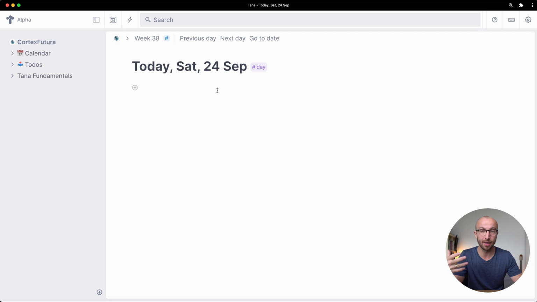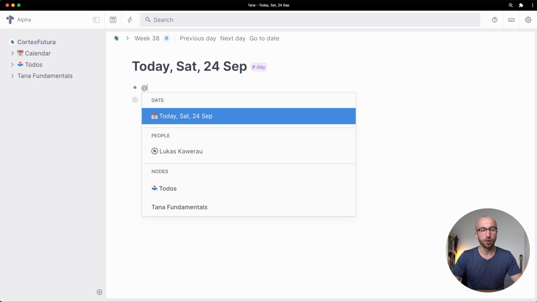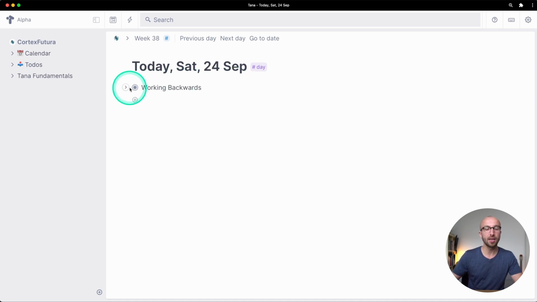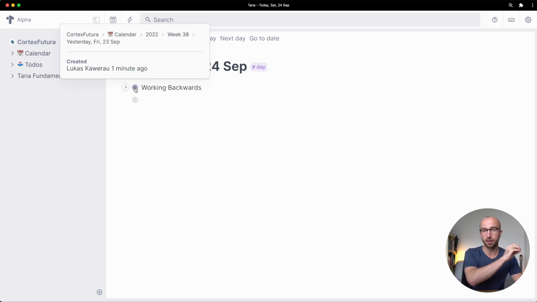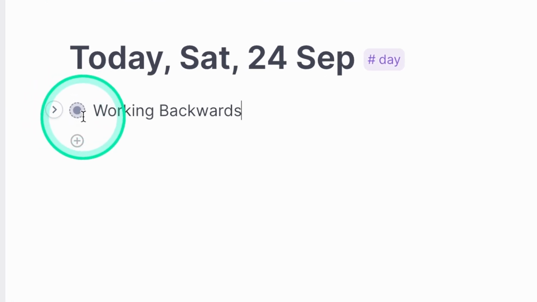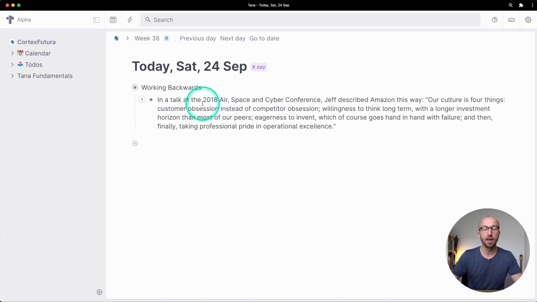Today I'm reading that book again. I didn't finish yesterday. So I could create another Working Backwards node, but that would mean I don't have a link between what I wrote yesterday and what I'm writing today. Instead, I can pull in a reference to that node. I can embed it in today's node from its original place yesterday. I do this by typing at. That gives me a pull-down menu where I can now autocomplete search for Working Backwards. I hit enter, and this creates a reference to the original node living on yesterday's daily node. You can always recognize reference nodes by their dotted outline around the bullet point. And so if I expand this, I have here the quote that I entered yesterday.